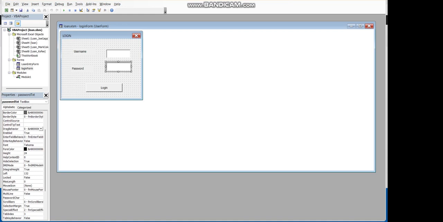Now once we are logged in, the user is taken to the loan entry form where they can enter details such as the member ID, the name, loan amount, interest and repayment period in months. When the user clicks submit, the system automatically validates the input to ensure no fields are empty and that only numeric values are entered when required.